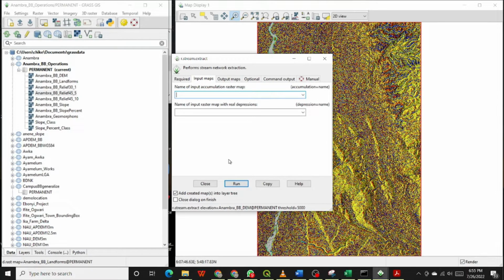You can generate the flow accumulation. Actually, there's a way to generate flow accumulation. I don't want to go into that process. Of course, if I had generated the flow accumulation, I would have selected it from here. Then, of course, name of input raster map with real depressions. I will not generate that either.